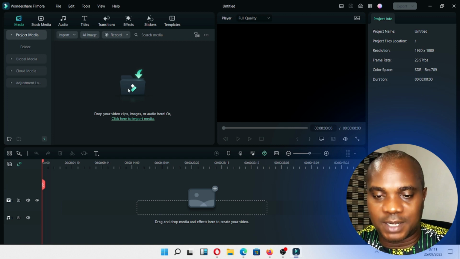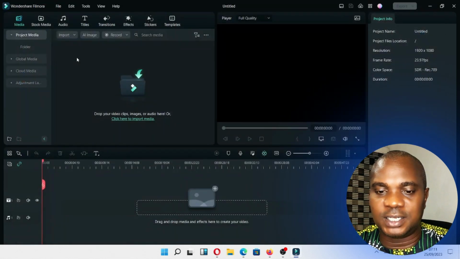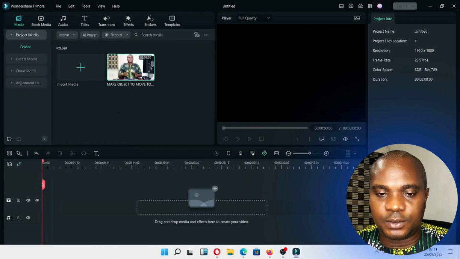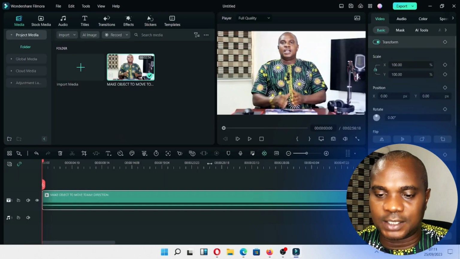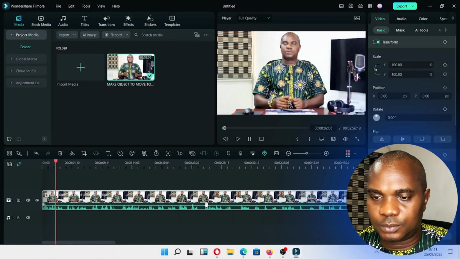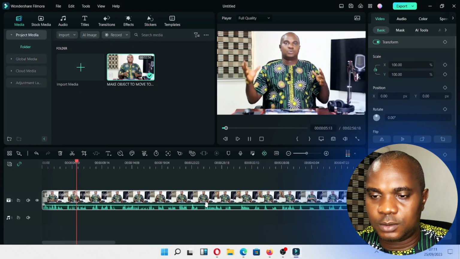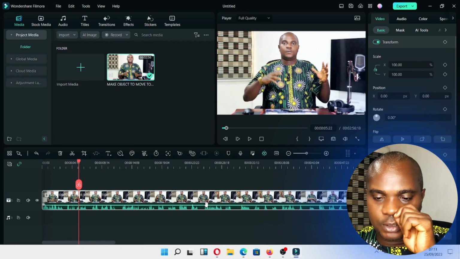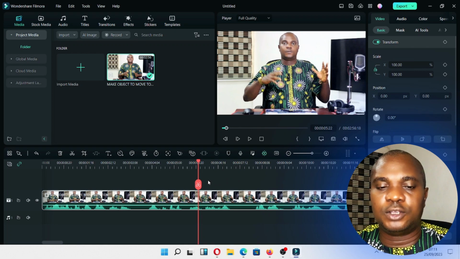Double click on this and import the video. Now, drag and drop the video right inside your timeline, and keep the default. In this video, I'm going to share with you guys how you can make an object move. At this point, this is where I want to bring in an object. What am I going to bring in?